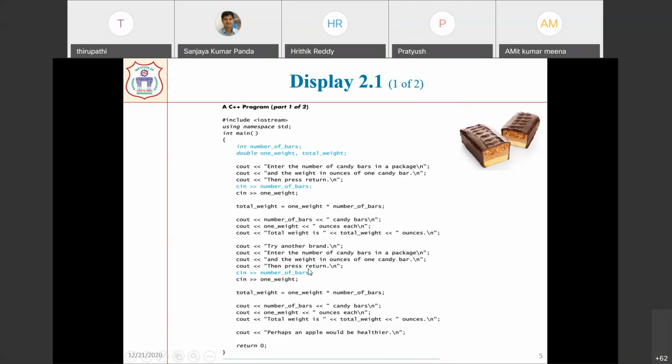Then press return. It will print this statement, then there is a slash n, so it will come to the next line and expect two inputs. One is your number of bars. For example, here you are writing the number of bars as 20 and one weight as, let's say, 5. So it will calculate 5 into 20, and you are going to get the total weight as 100, right?